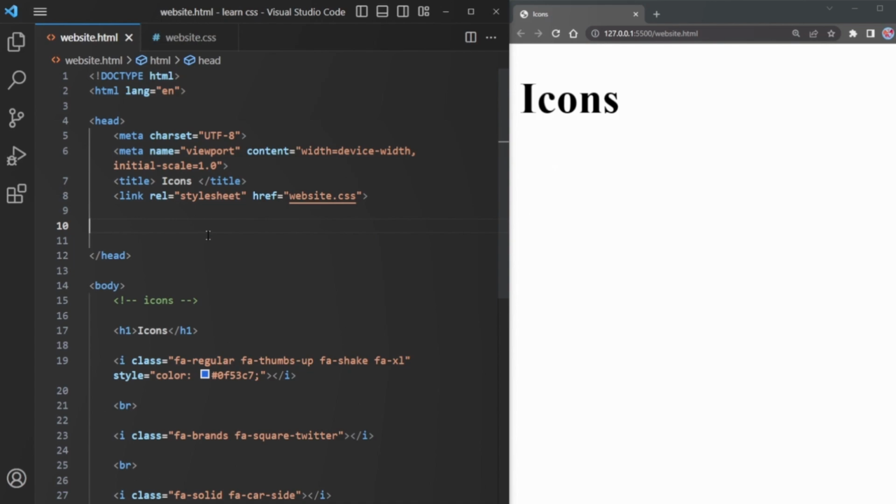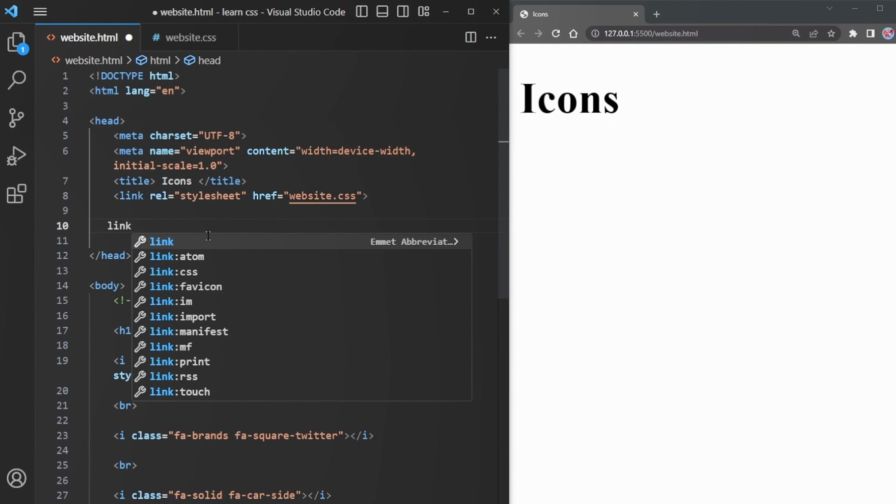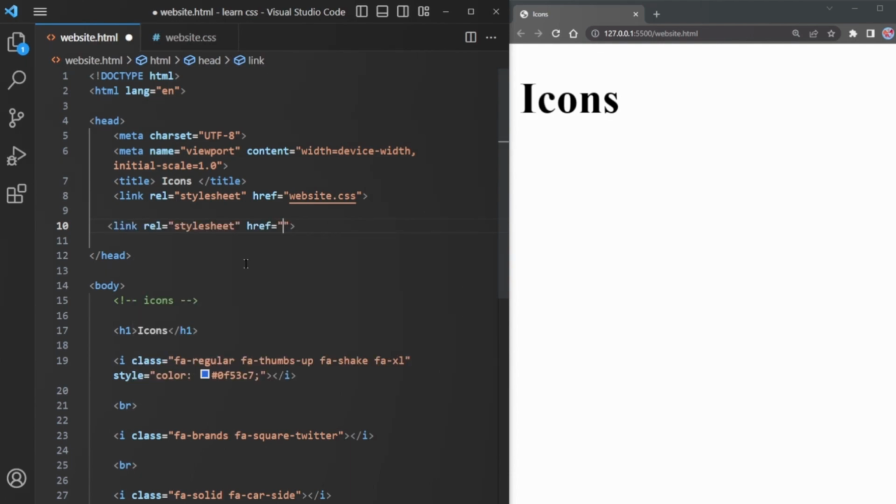You will notice that the icons are no longer visible on your website. To fix this, use a link tag and provide the path to the all file within the CSS folder. In this way, you can use Font Awesome icons by downloading the necessary files.